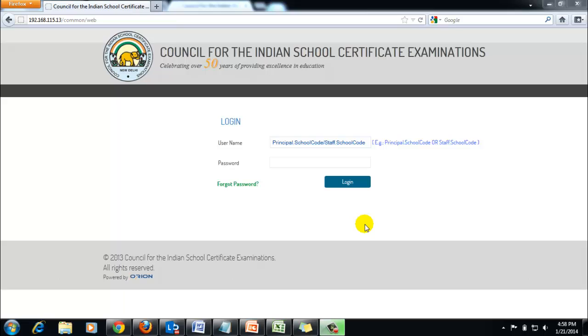Internal assessment marks for ICSE students can be entered by a school staff member and submitted to the principal for review and for forwarding to the council. To enter the marks obtained by the students during internal assessment, the staff member should carry out the following steps.